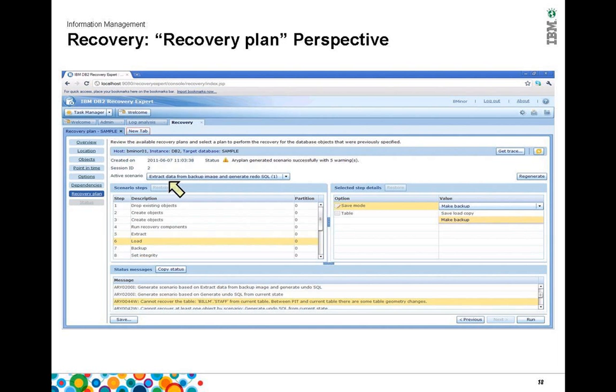In this particular example that I've mocked up here, this could be a recover a drop table, I believe. So what's going to happen is they're going to extract the original table data from a recent backup image and generate the redo SQL since that backup image to bring that table up to the point in time that the user has specified previously within one of the prior steps. And so what you see in this slide are some of the scenario steps that recovery expert is going to undertake. You can highlight these steps and get further details on exactly what's involved.